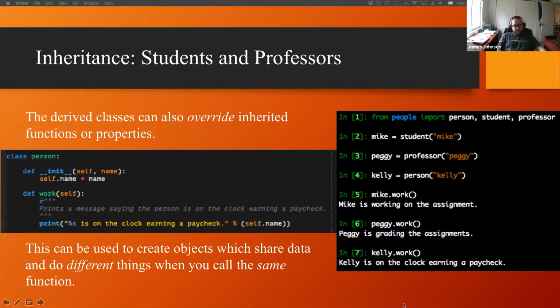So we have an additional person now. We first import from the people.py file again, and this time we pull in the person base class and both the student and professor derived classes. Mike and Peggy, just like before, are the student and the professor. And we now make Kelly, who is just a person who we let have the default behavior of not being someone working in academia. So then when we call the work function on each of them, they all have this function, but they all do slightly different things. It says that Mike is working on the assignment, Peggy is grading the assignments, and Kelly is on the clock earning her paycheck.